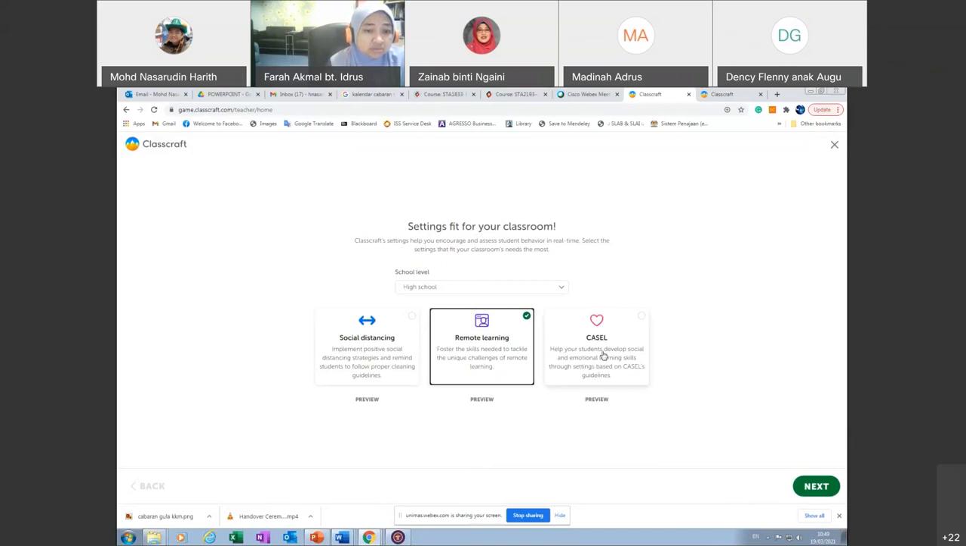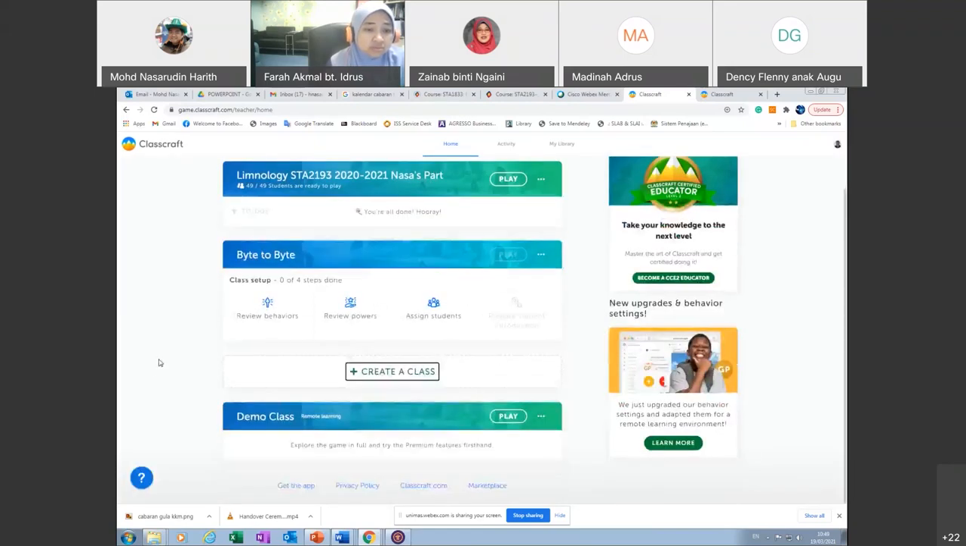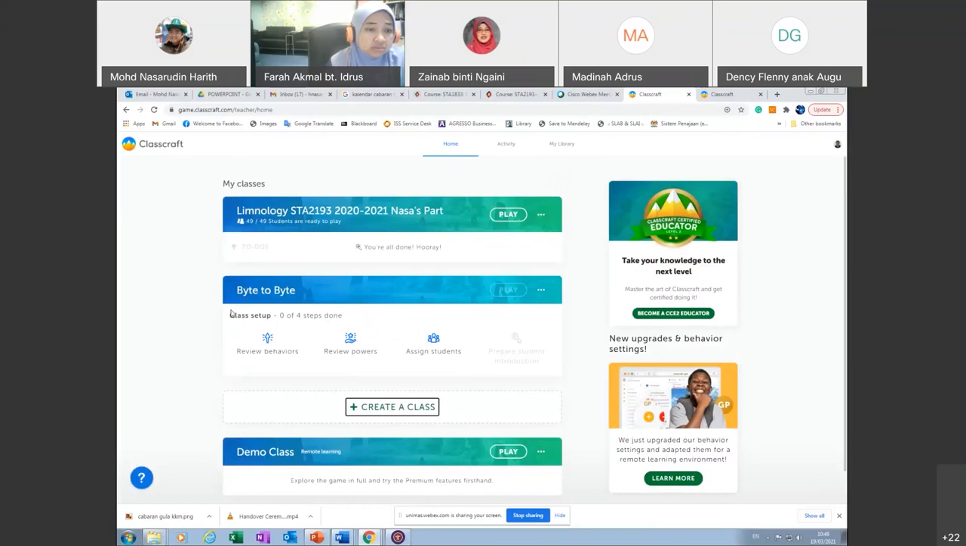Okay, CASEL ni kalau you rajin ni dia ada guideline lah. CASEL ni is a term used in the United States, okay? In order to develop social and emotional learning skills lah. Dia ada CASEL guidelines, okay? Tapi kita tak guna kat Malaysia, if I'm not mistaken. So, we just stick to remote learning, okay? Okay, so kita dah ada byte to byte punya kelas.